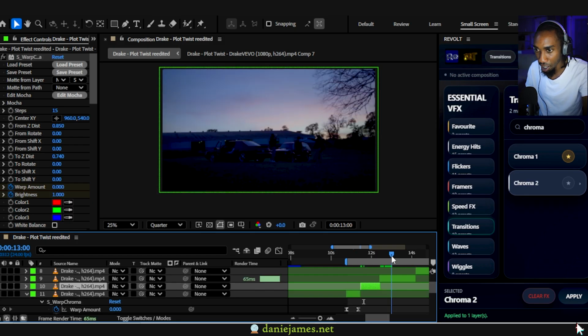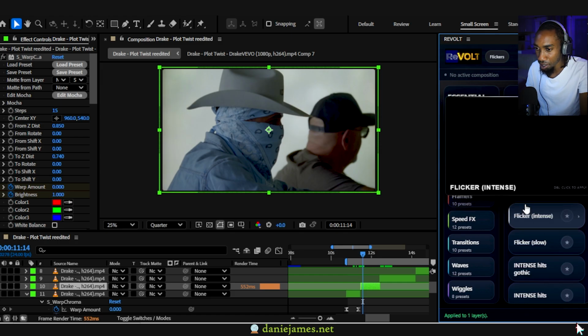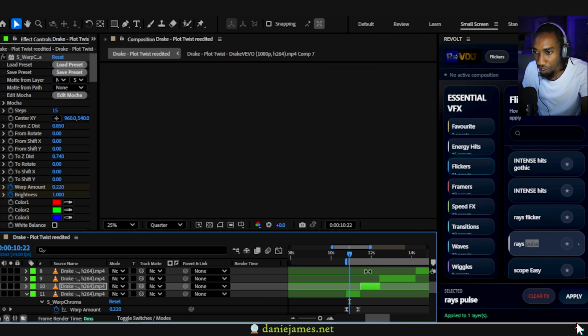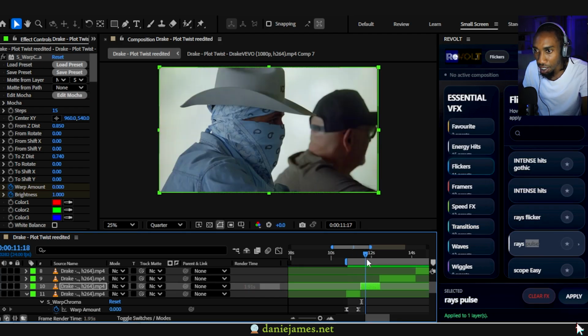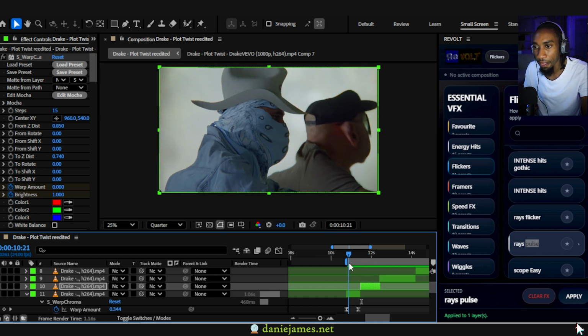And on this clip, after the chroma transition comes in, I think we can add some lights. So I'll go to the flickers. Let me delete my search. Yeah, I'm thinking we can go with these pulsing rays. So I'll just double click on it, and the video will transition easily as this, and then go into these rays that really look aesthetically clean.